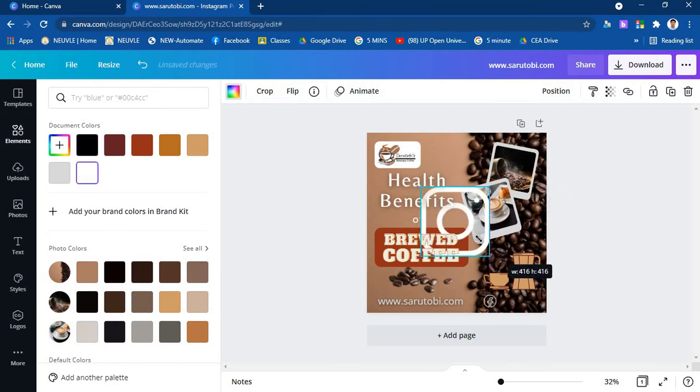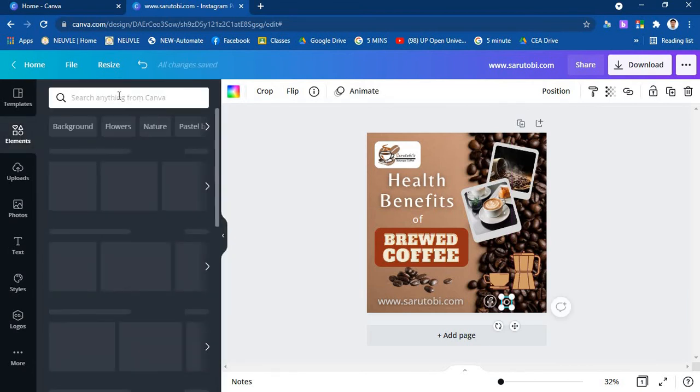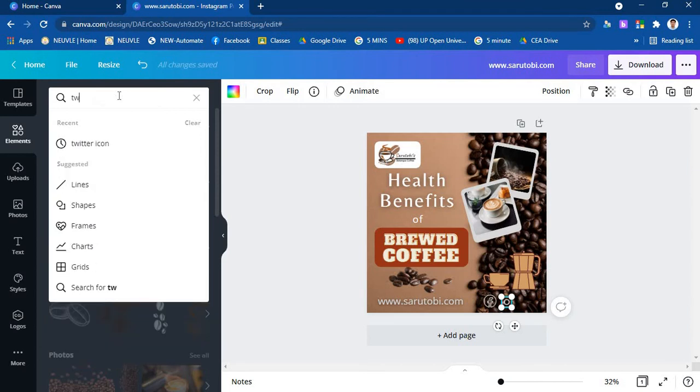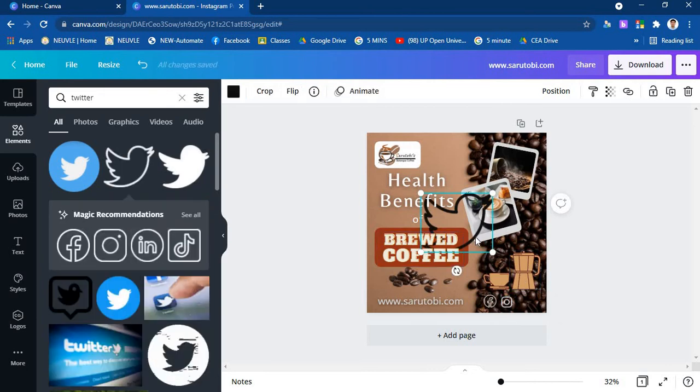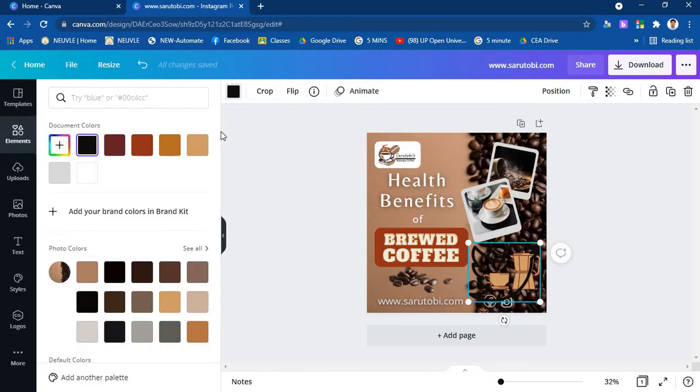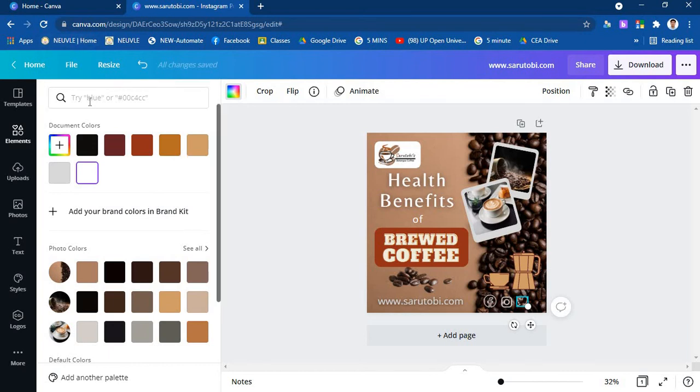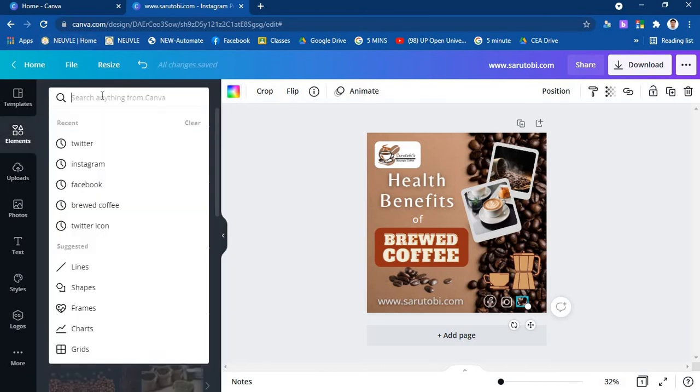So let's put it here. Then we'll adjust all of them maybe later. And then Twitter icon, sorry. So to make it uniform, we use almost the same style. And what else? So Instagram, how about LinkedIn?